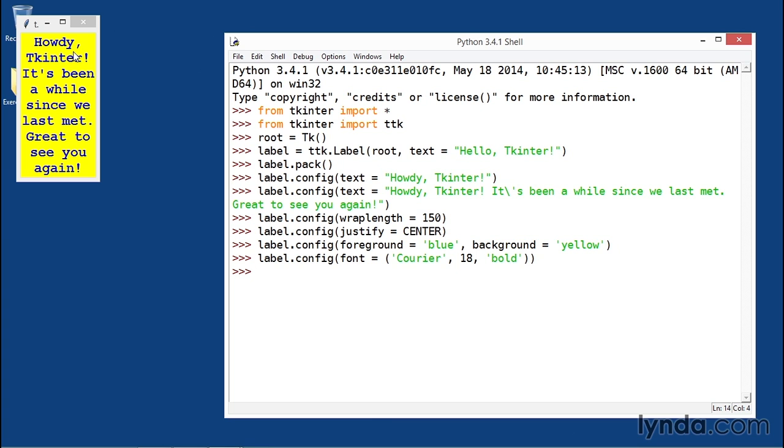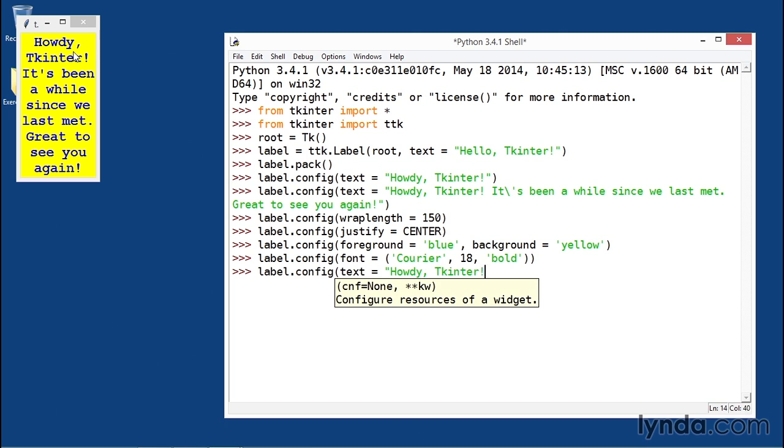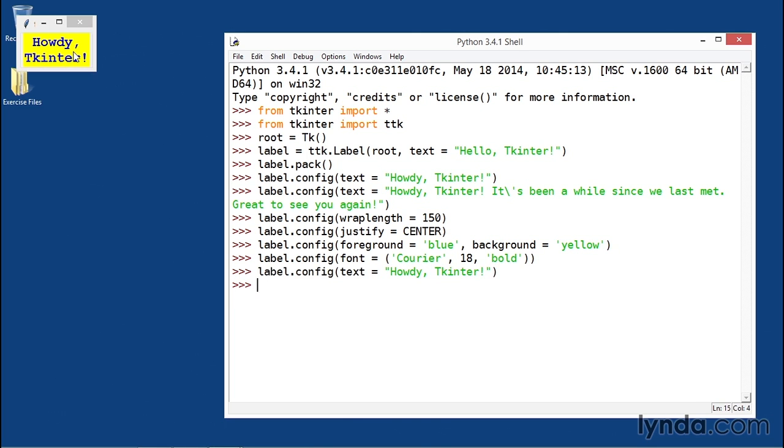Now, let's look at how we can also use the label widget to display an image instead of just text. Before I move on, I'm going to change the text of our label to be a much shorter message. Go back to the original howdy TK-Enter. And then to add an image to our label, we first need to create a photo image object.